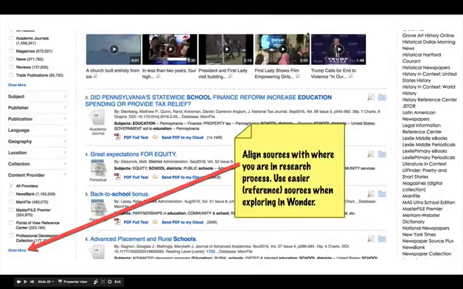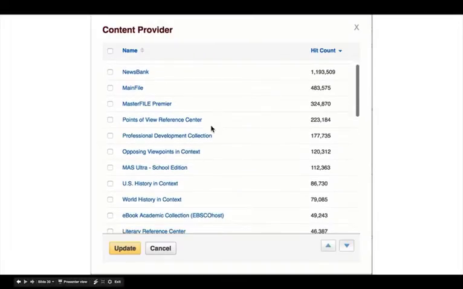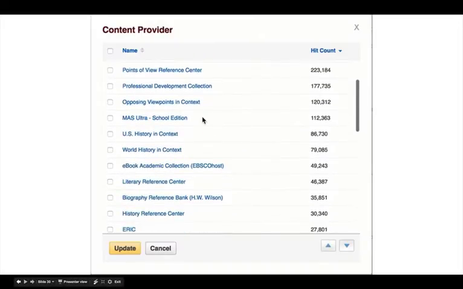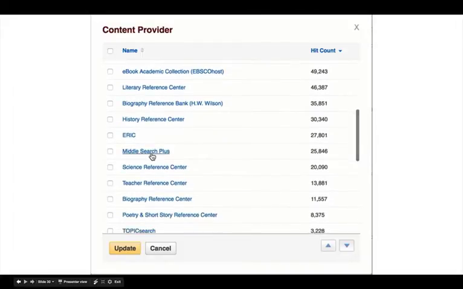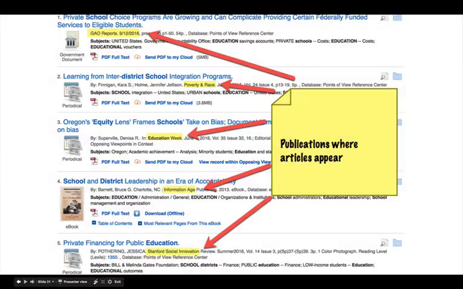And what you want to be able to do is click on the Show More and start scrolling through this list and making checks next to the databases you want to use, which seems like a fairly simple thing to do, except that it's hard to know which ones to check. And one indication you have is when you're looking at the results in that page, look at the publication titles. That will tell you, wait, are my search results too hard or too easy?